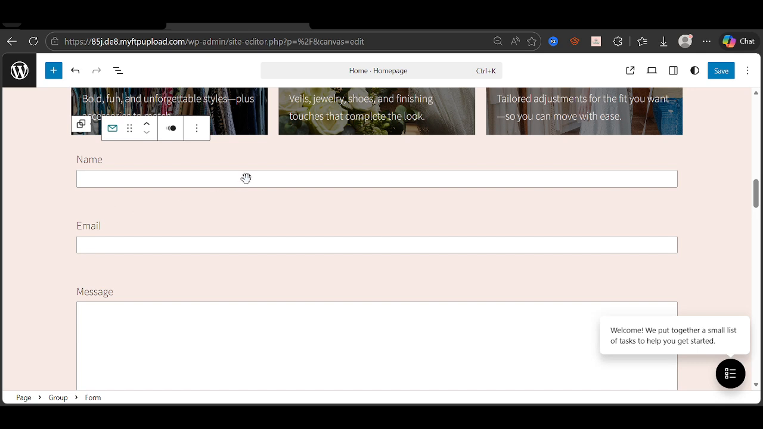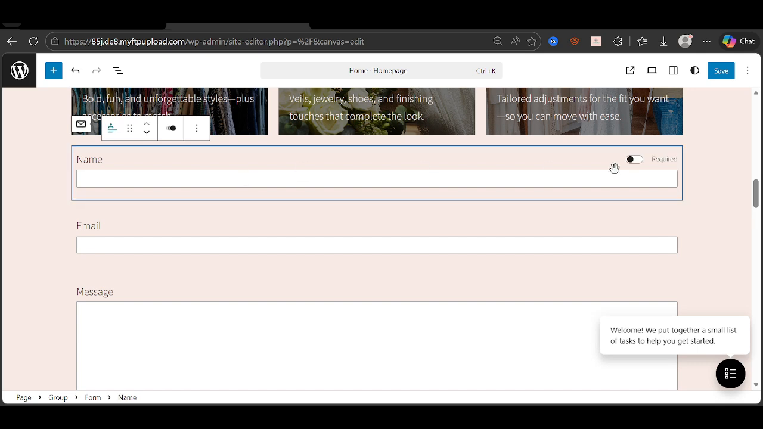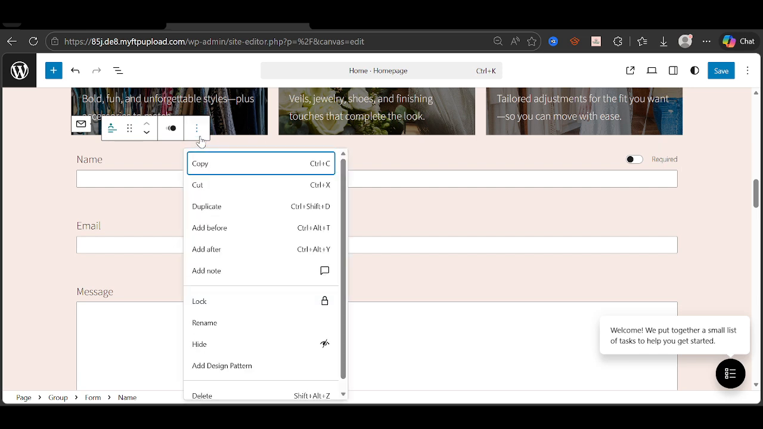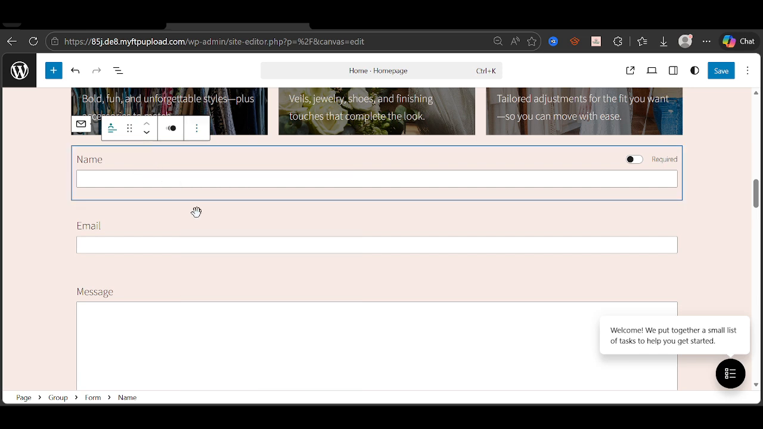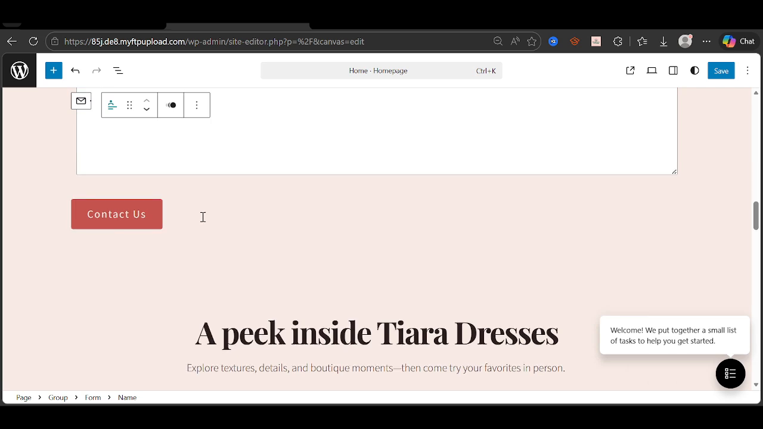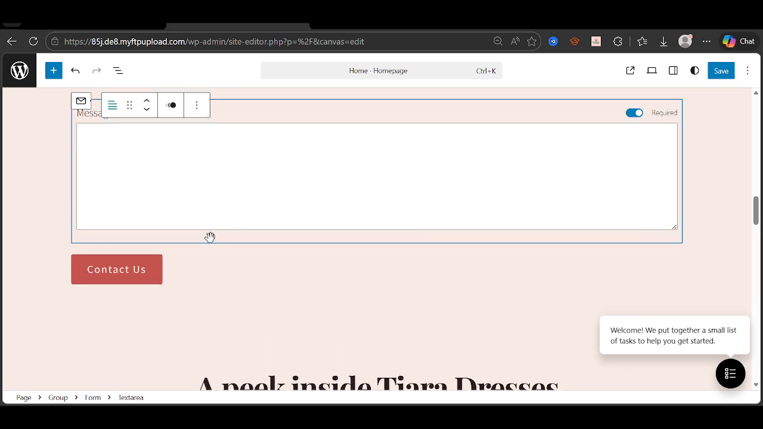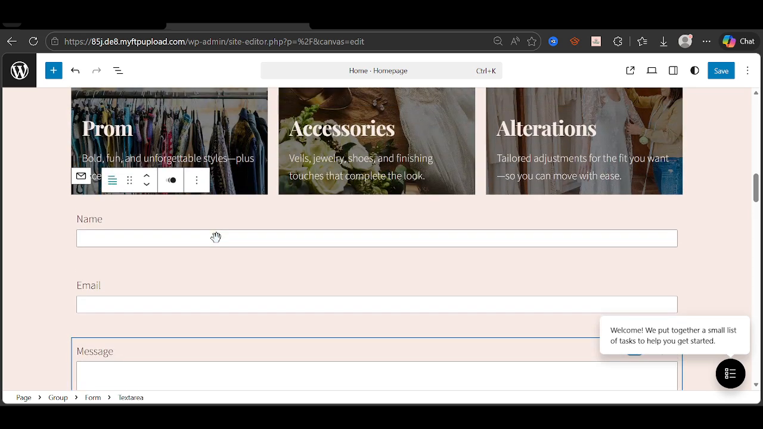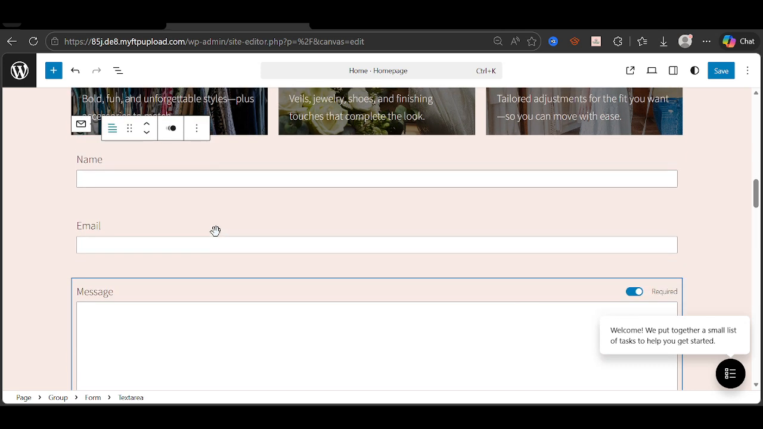Inside Edit Form Fields, you'll see the fields that are already part of the default form, like name, email, or message. You can usually click on each field to rename it, mark it as required, or remove it altogether, depending on what kind of form you're building. For example, a simple contact form might just need a name, email, and message, while a more detailed inquiry might ask for additional details. To add more fields, look for the Add button in the Edit Form Fields area and click it. This is where you can insert new lines to capture more specific information.